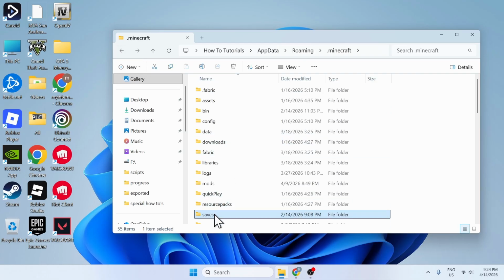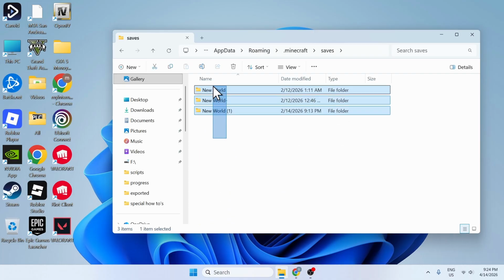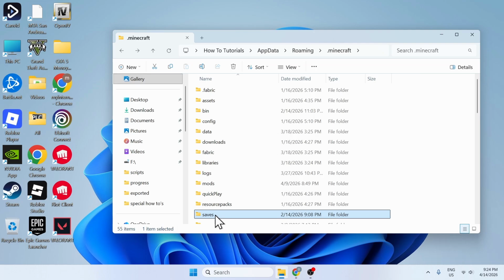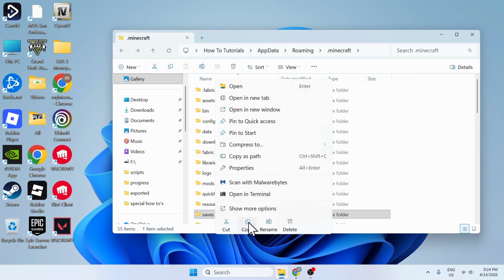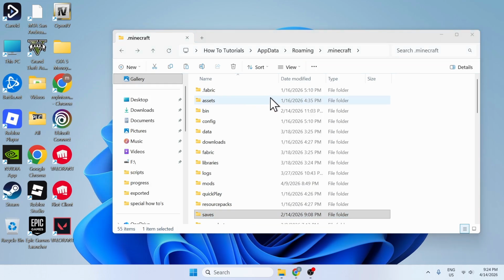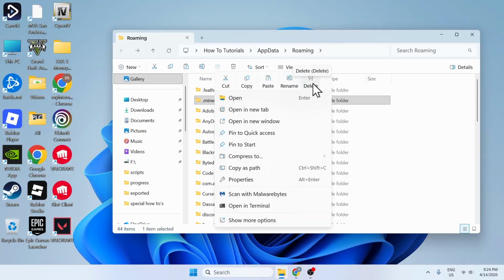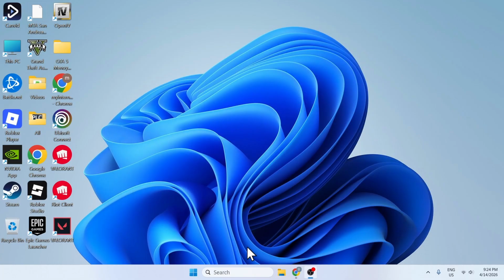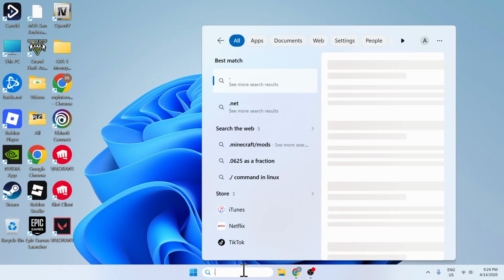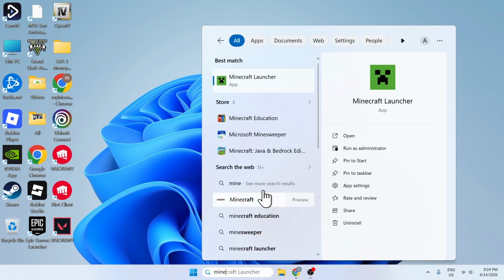So this is your world folder. If you save it, you'll be able to secure your world saves. So I recommend saving this folder. So just right click, copy, and then paste it here. And once you delete everything and reinstall Minecraft, you can just paste it back. So what you will do is just right click, delete .minecraft, and you will basically make sure that you don't have any Minecraft folder on your computer.